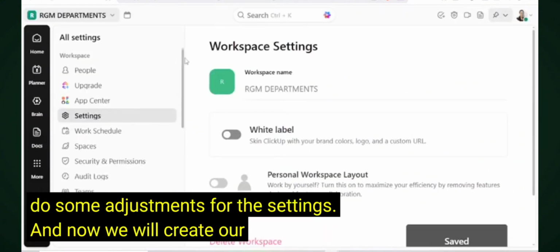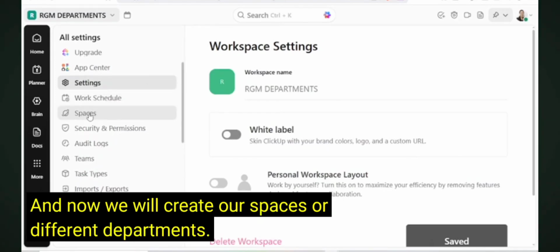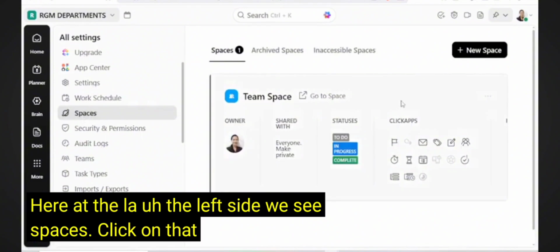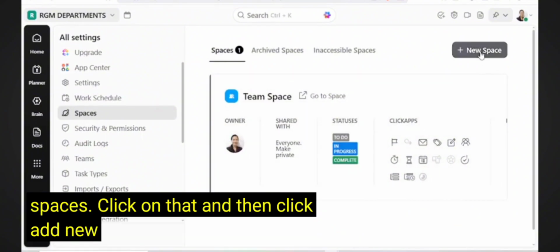And now we will create our spaces or different departments. Here at the left side, we see spaces. Click on that, and then click add new space.